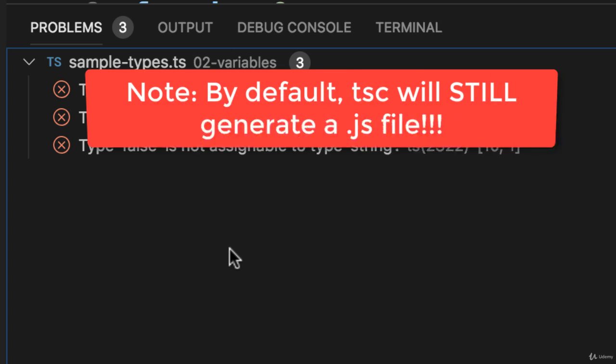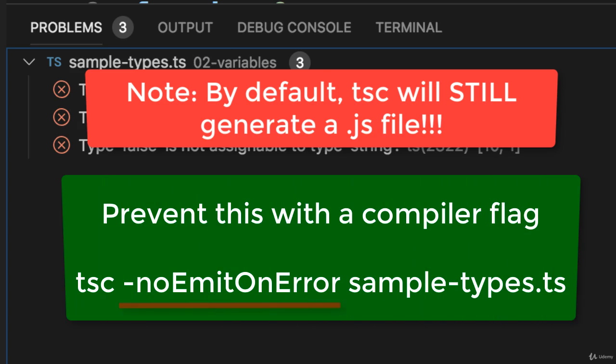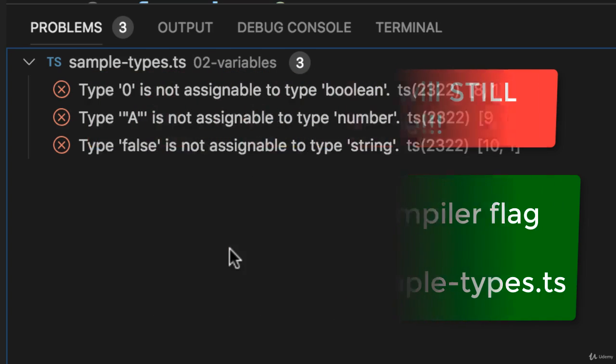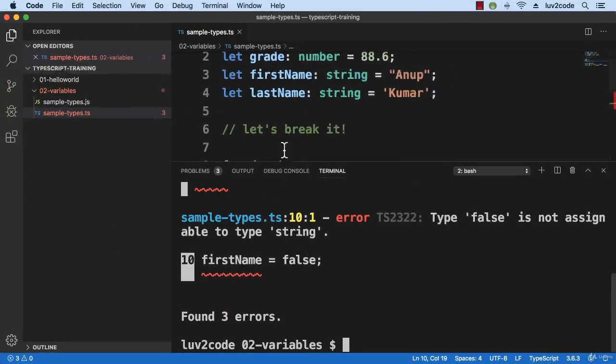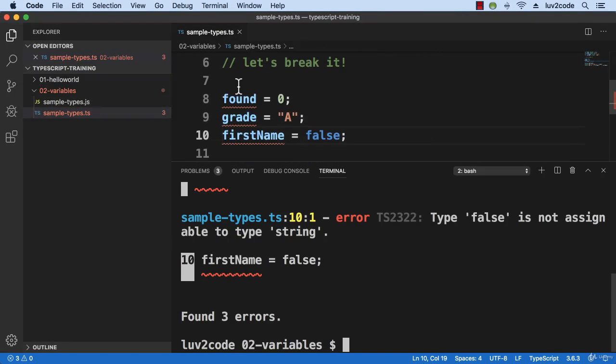One thing to note though, and this is kind of scary: by default, tsc will still generate a JavaScript file. What? To prevent this, you need to add a special compiler flag, noEmitOnError. Okay, great. Let me go ahead and comment that stuff out. I don't want to break anything right now, I just want to get the compiler to pass.